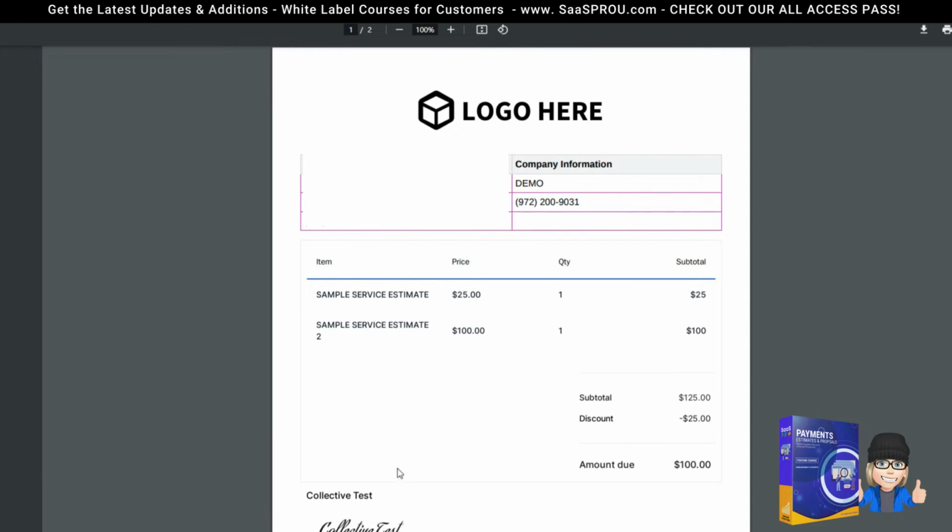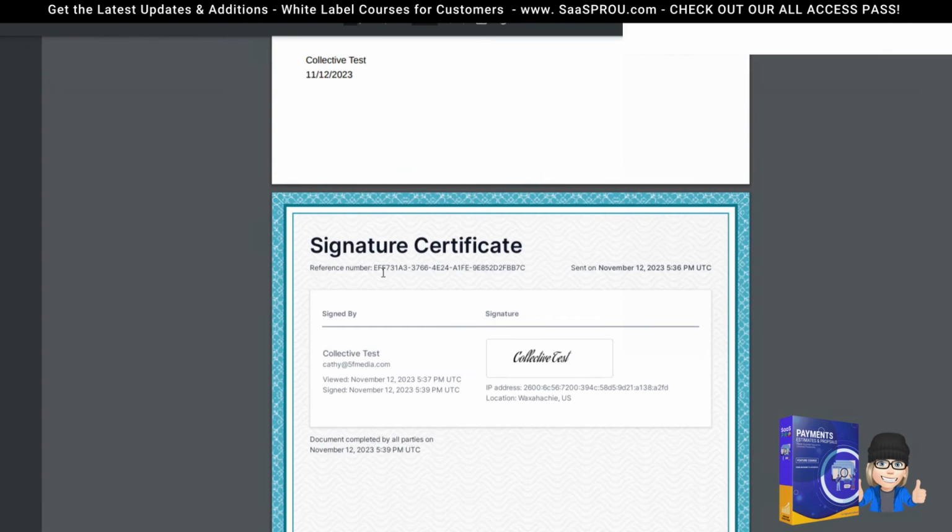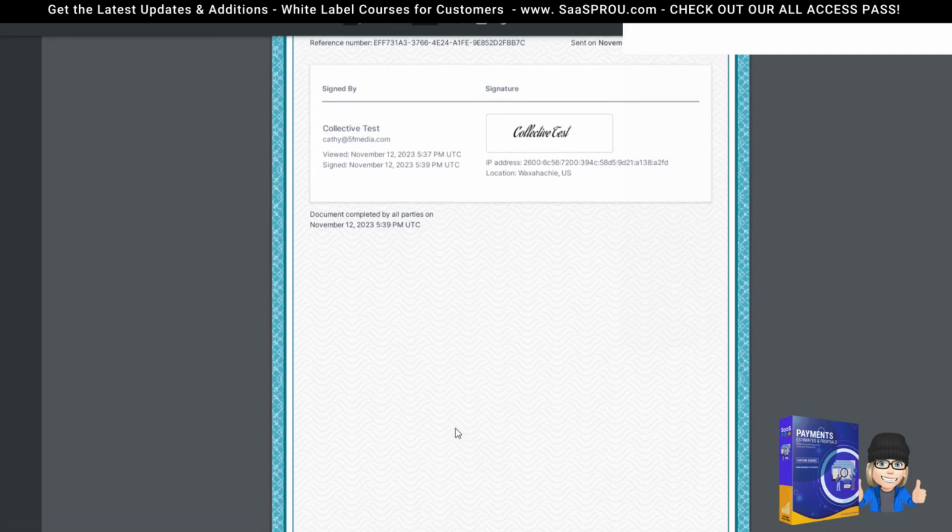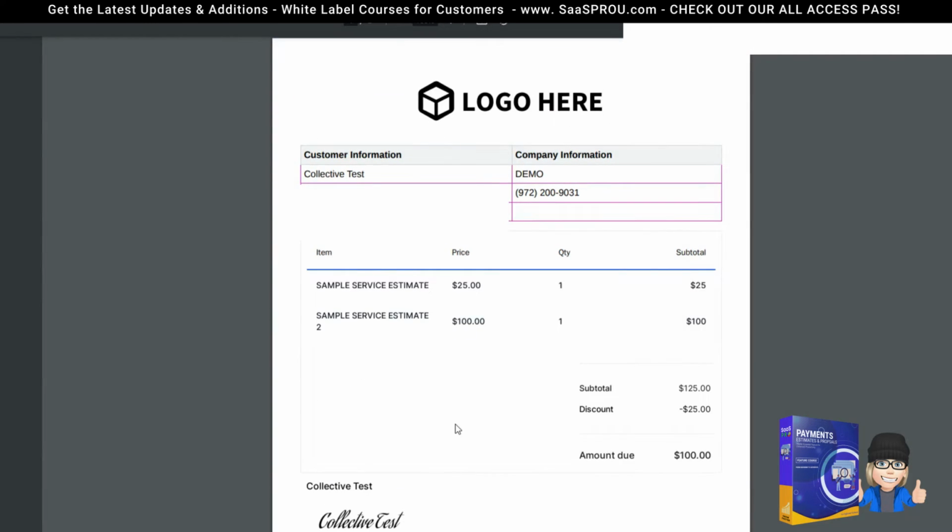Take a look at this. We now have a sign, and we also have the signature certificate. This is a great reference for legal. They signed it, they have a certificate, they agree, it shows the IP address of where the signature was made, and now you have a signature certificate showing that this has been signed, and it helps everybody involved knowing exactly what you promised in the estimate and what you're going to deliver.